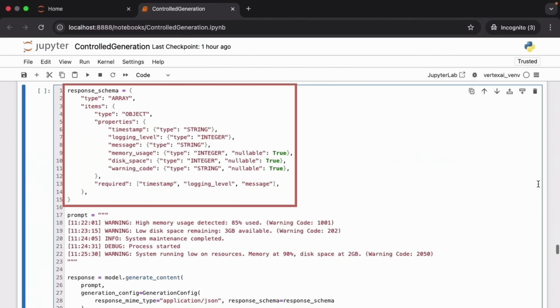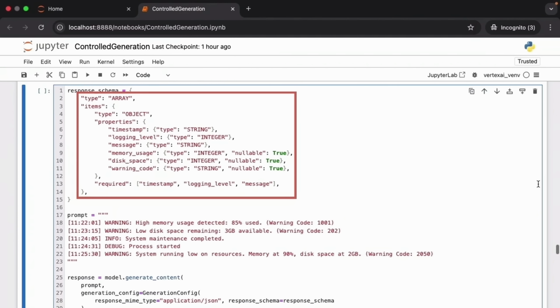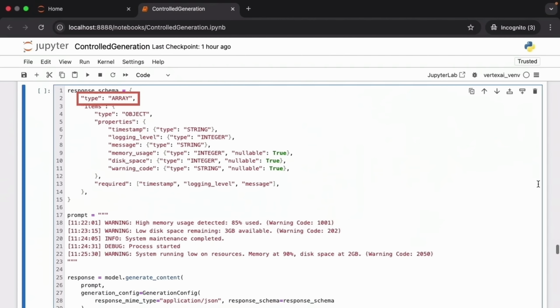The response schema is defined on lines 1 through 15. I'd like the model to return an array of JSON objects, one object corresponding to each log message. So type on line 2 is an array, that's the return type of the entire response. Every item in the array that's returned is of type object. You can see that on line 4.